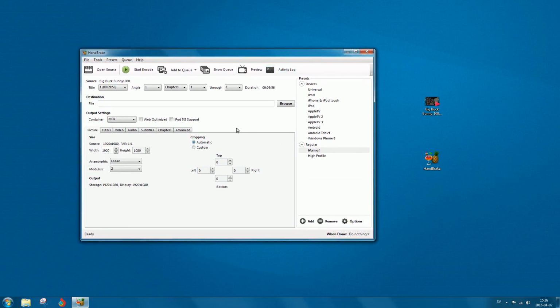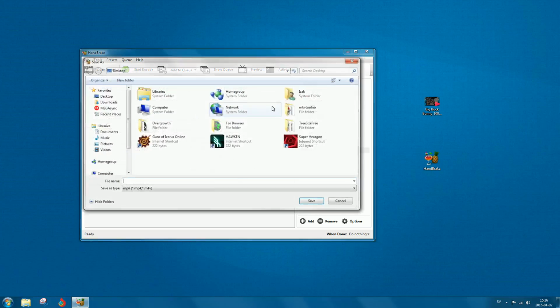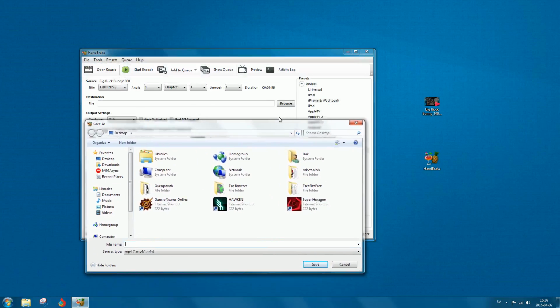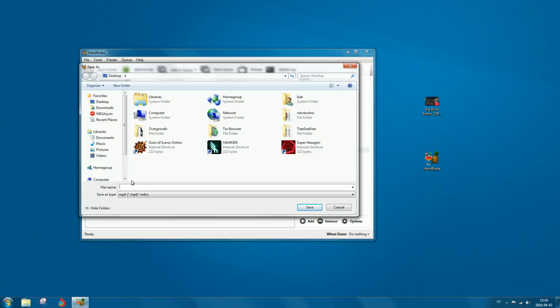Now you might say, oh, there are so many options here, this is going to be so complicated, but it is quite easy. What we first need to do is choose a destination and file name, so the program knows where you want to store this file. I click on browse, which opens the Save As window. We can choose a file name, so let's call it test. It's going to be a test video, and I click save.